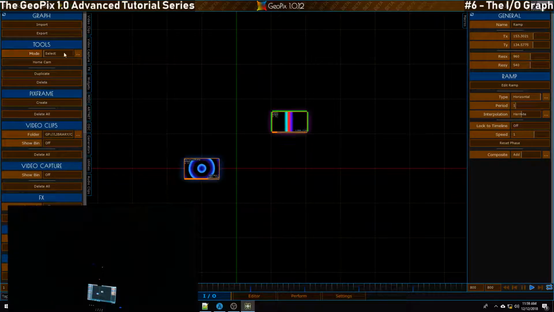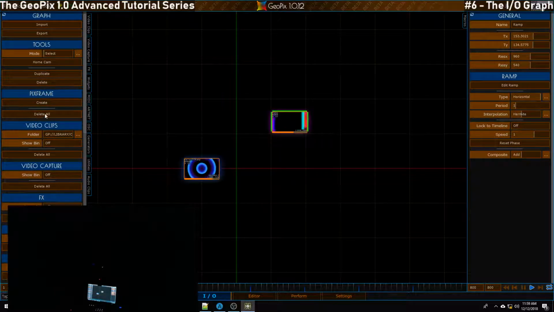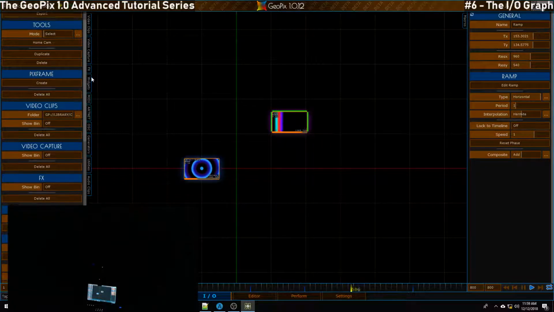And then down here in tools, it's very much like the editor. You have select, move, connect, and marquee. We'll talk about connect here in a bit. Duplicate, delete. PixFrame is a node that we're going to be talking about in a whole different video in this series. This is how you set up looks for DMX lights. So definitely tune in for that tutorial. It's going to be very interesting.